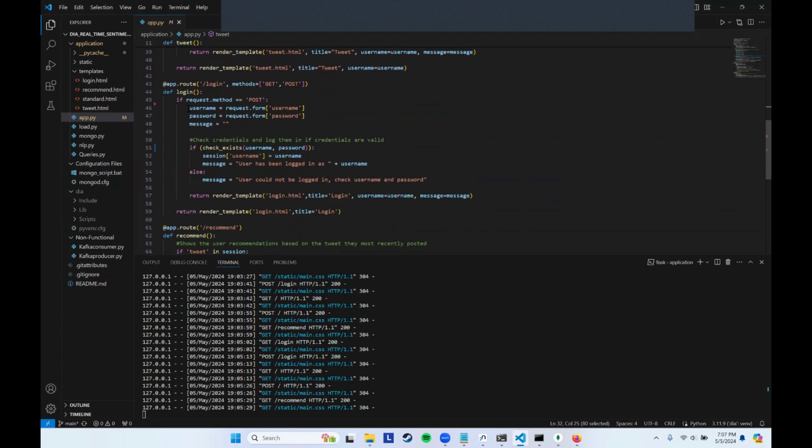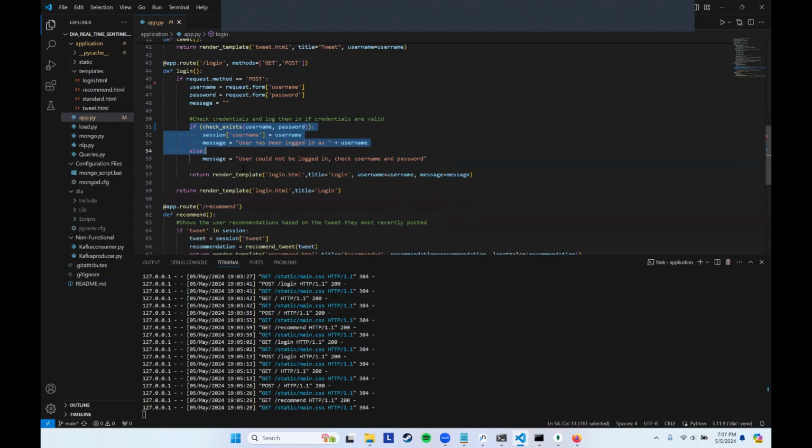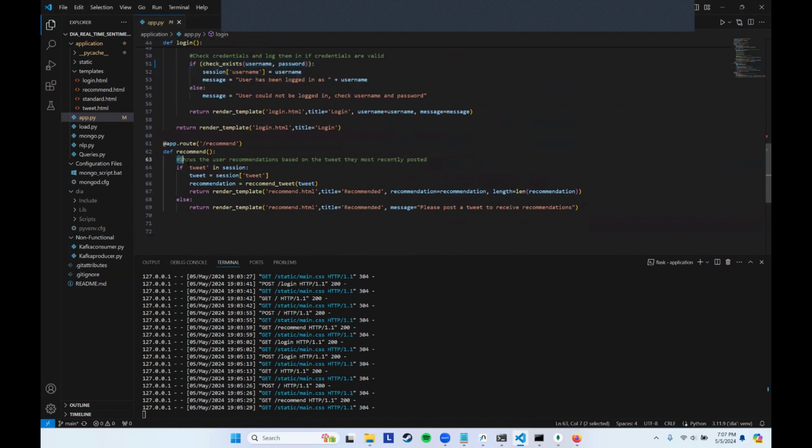The login basically checks the user and password that was entered, checks to see if it exists in the database, and logs the user in if it's true. Otherwise, it'll give them an error message. And then recommend is basically once the user posts a tweet, the user will see the recommendations they got based off of the mentions and hashtags that they posted.